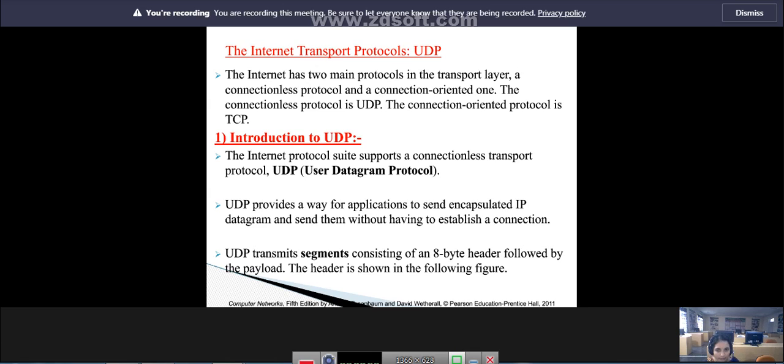UDP is a connectionless protocol. Connectionless means we don't need to establish a connection, so it communicates directly. It doesn't have any retransmission. If any data is lost, the data will be lost. Again, it doesn't wait for an acknowledgement. The communication just occurs between both devices, the sender and the receiver.